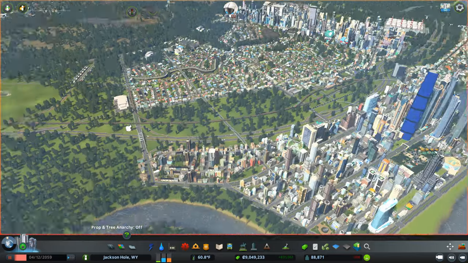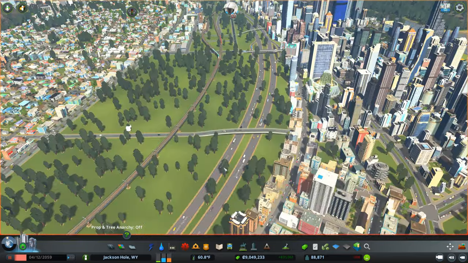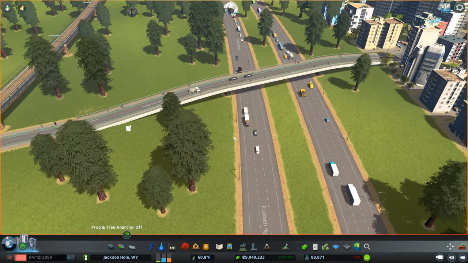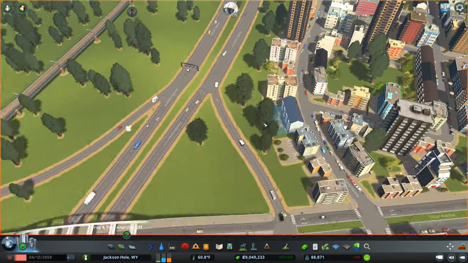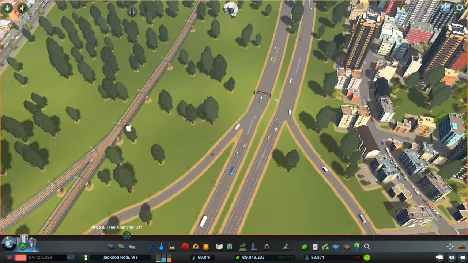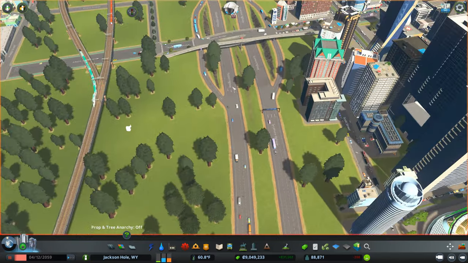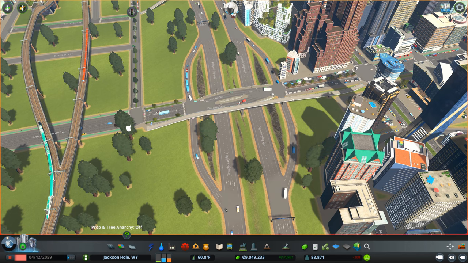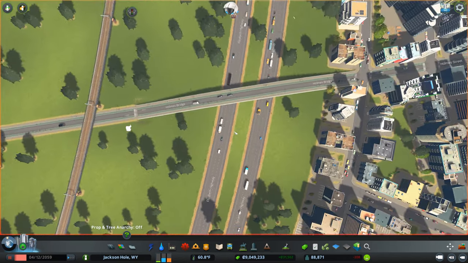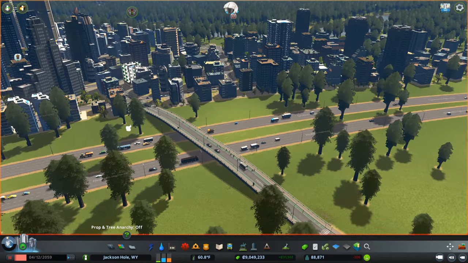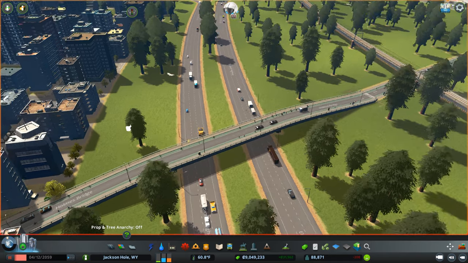I have my big old city here. I'm not going to show too much of it because it is actually an ongoing series, and the episode where I did this intersection just came out. This intersection already, as you see it on the screen, looks probably very different than it did in my latest episode. So you're getting a sneak peek for the sake of helping somebody out on Reddit, which I think is a good cause.